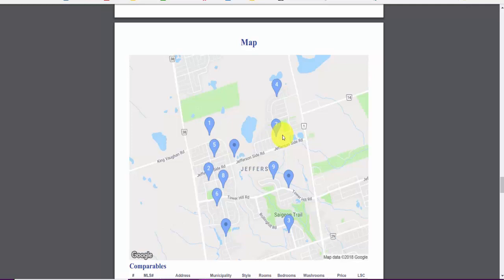And then this is just the little report that puts it all together, right? So you would bring all of that with you, plus your GeoWarehouse, plus your MPAC. That's how you do the CMA.